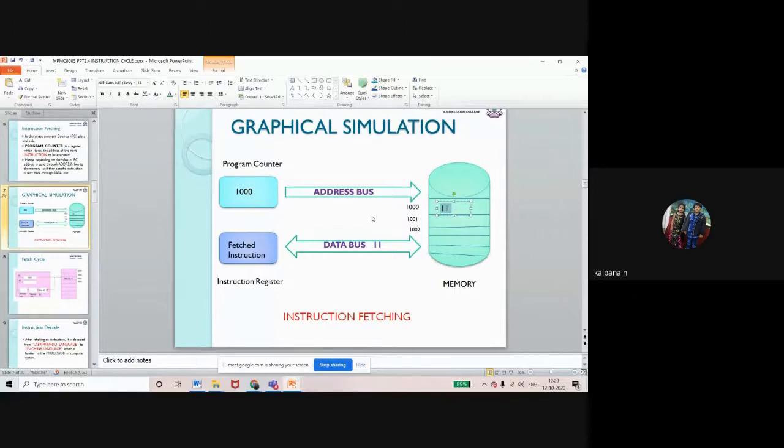Now, what instruction have we given? Move B comma 11. So 11 is stored at 1000, and this 1000 is stored in the program counter. Now, in order to fetch the instruction, what is the processor's first step? Fetch the instruction. Instruction fetching means the processor will take the instruction. So how will it take the instruction?